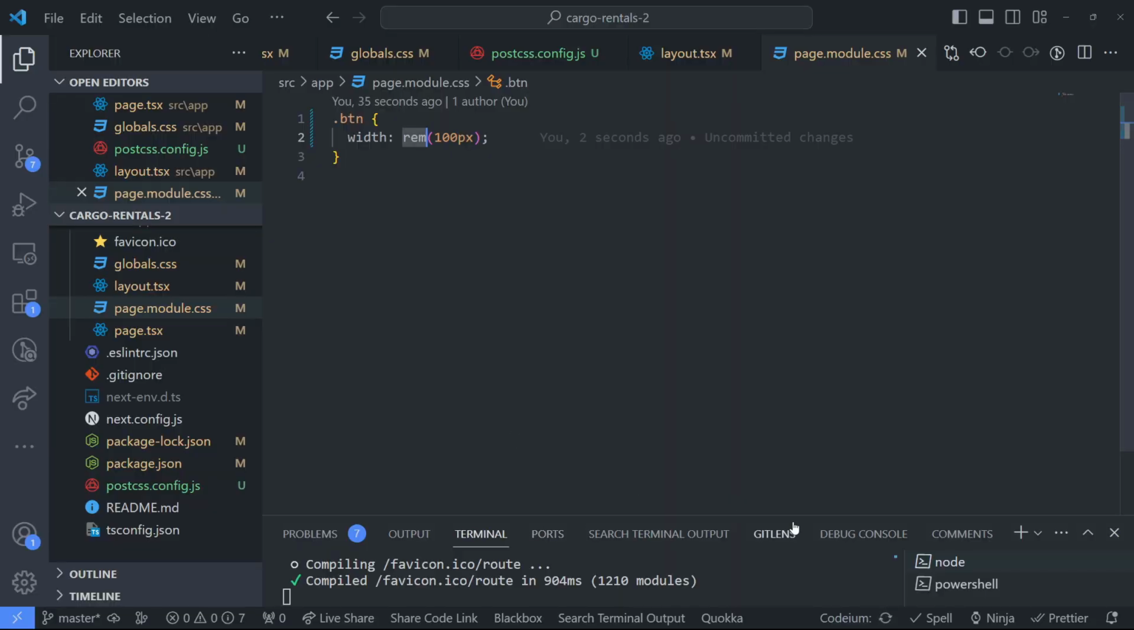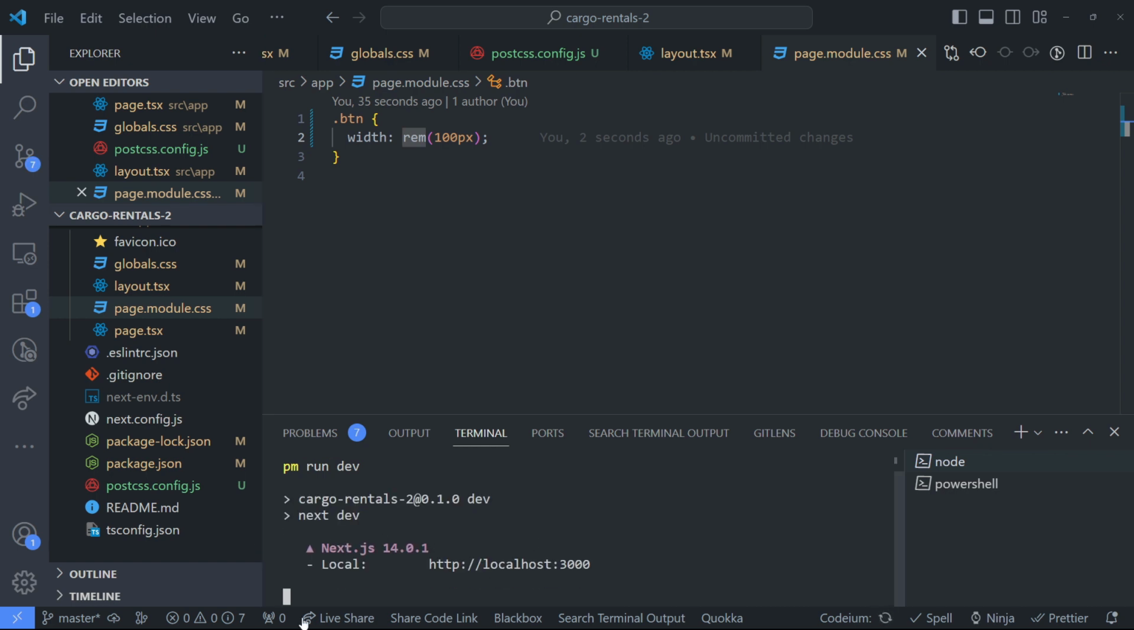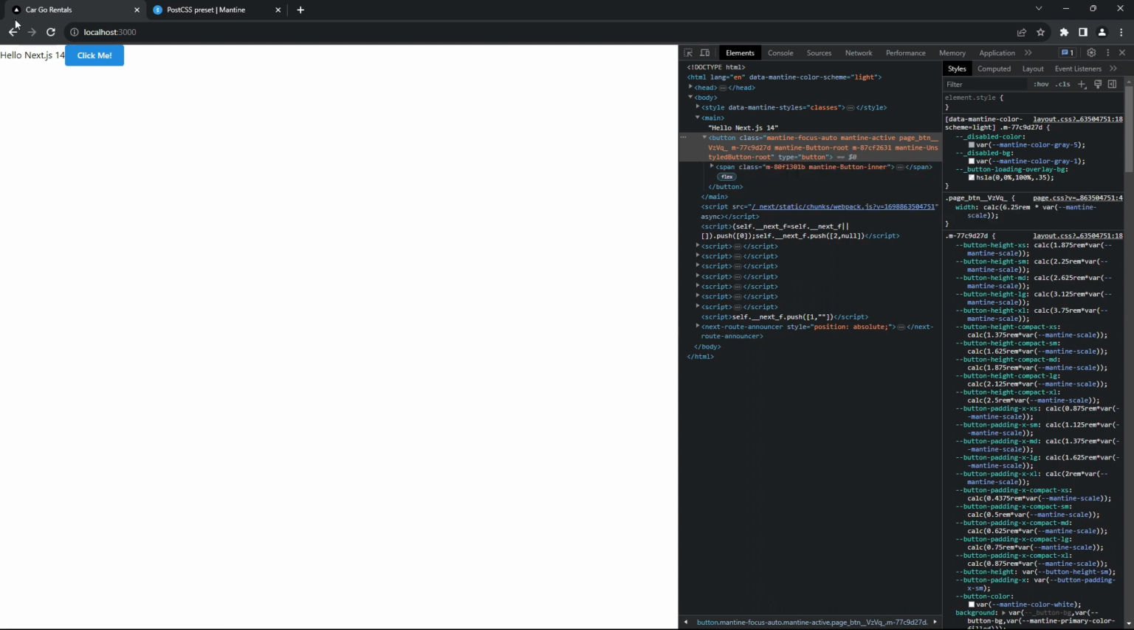Okay, so I think I was running the app before I added the postcss config. Let's restart it and see if that's the cause. So I'll just clear this and then do npm run dev again. Okay, so it's running again, started, and I'm going to refresh the page, and let's see if this is going to work. After it refreshes, as you can see here, it looks like it's working now.